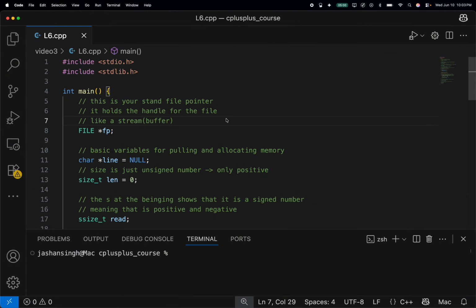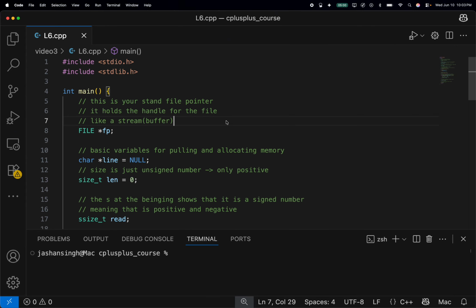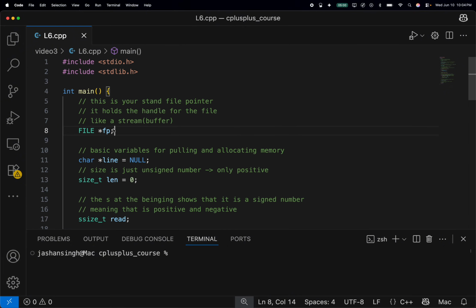We will learn how to read a file in C using low-level C. So let's begin. I'll just be explaining this code. I have some comments in here that I will post on GitHub so you can see them, or copy-paste if you want.